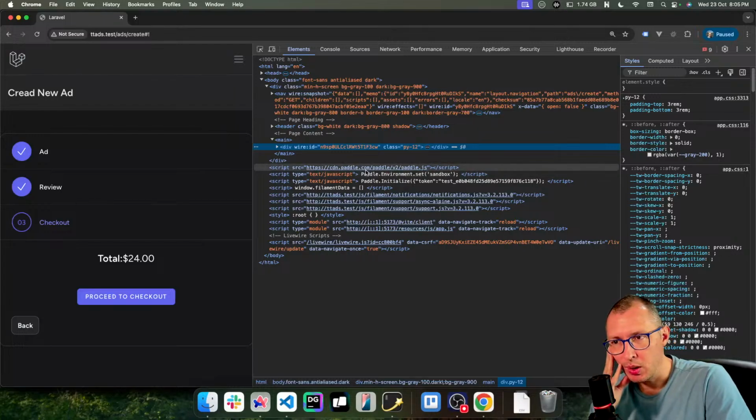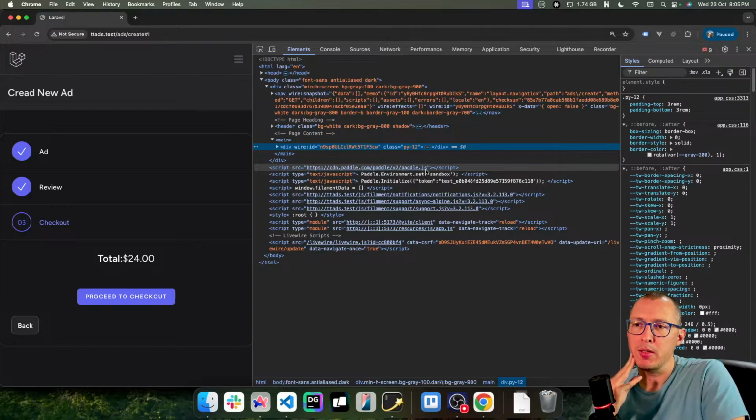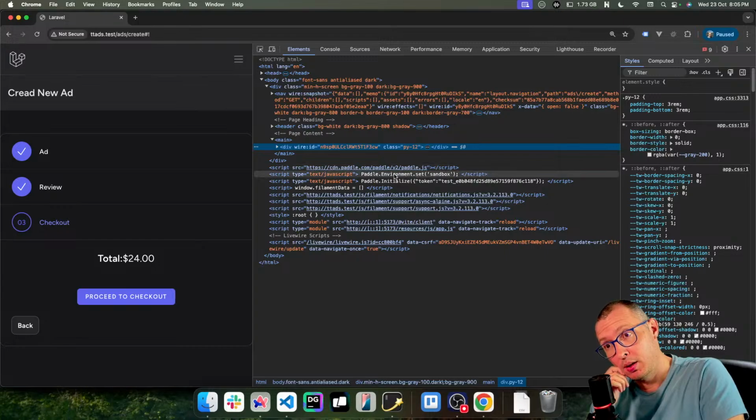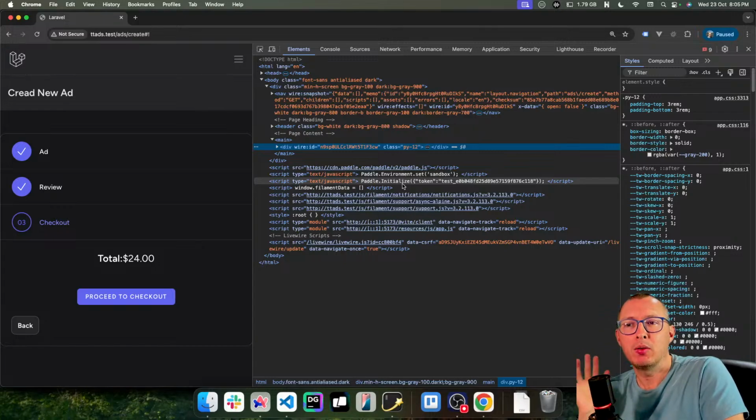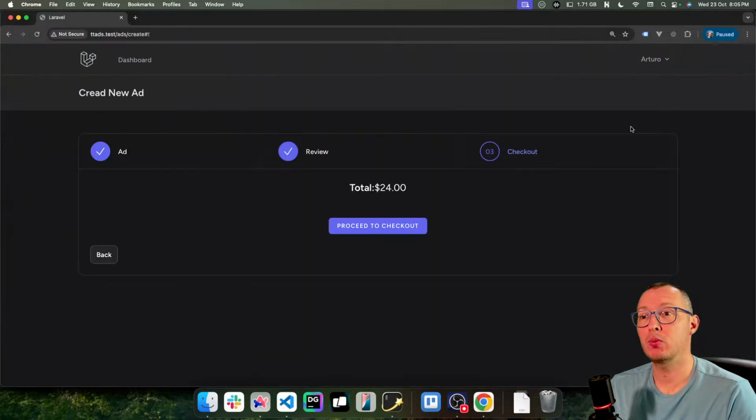Okay, yeah. So I was just making sure that the paddle.js was there, and it is. So yeah, my only theory is that I do have to have this shared live for it to work. So let's give it a try. And if that doesn't work, I am in trouble.